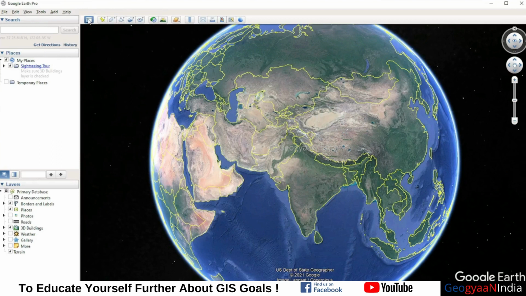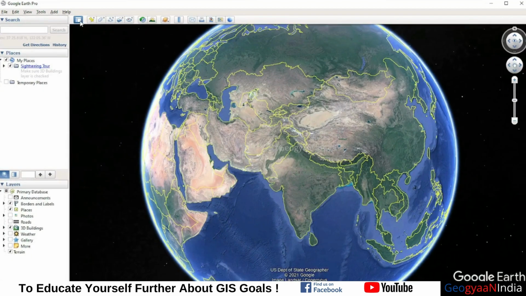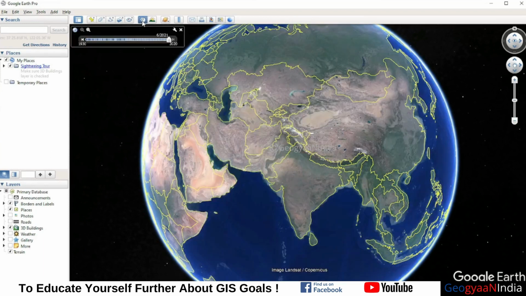Now this option is to hide the sidebar. If you select it, the sidebar will hide, and if you unselect it, the sidebar will be seen. This is the add placemark option, this is the add polygon option, this is the add path option, this is the add image overlay option, this is the record tour option, this is the historical imagery option. If you click it, you can get imagery from 1930 to 2020.